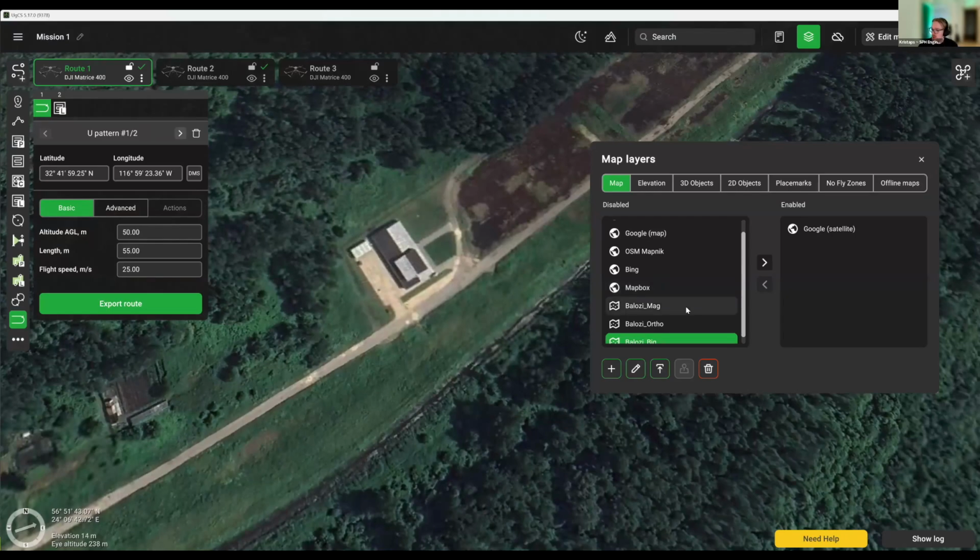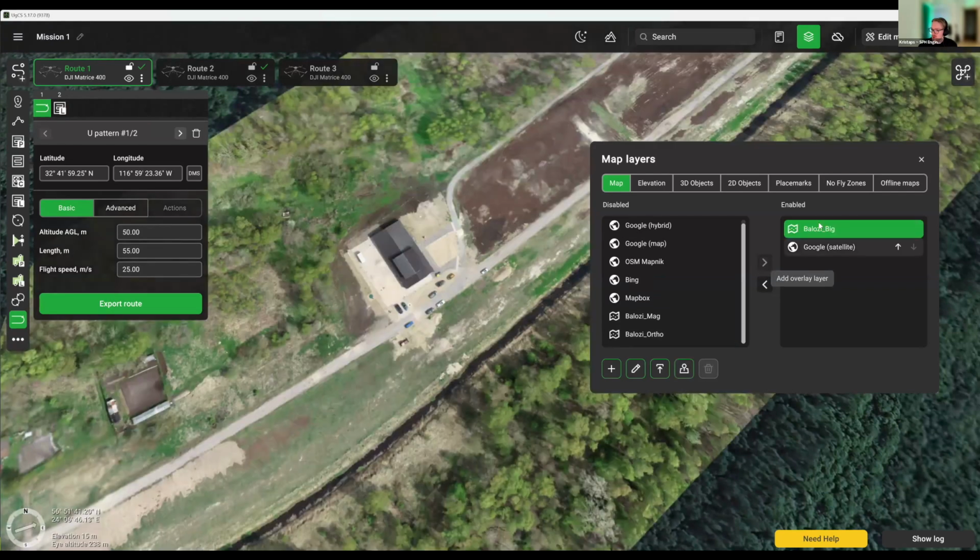If you have a GeoTIFF model of the map, which you can process using basically all commonly available mapping software like Agisoft, RealityScan, then you can also import this into UGCS. So now I'll take this big orthophoto that I have. I can add it in here. The upload process, by the way, is very simple. You just create a new layer and then you upload that GeoTIFF file here.